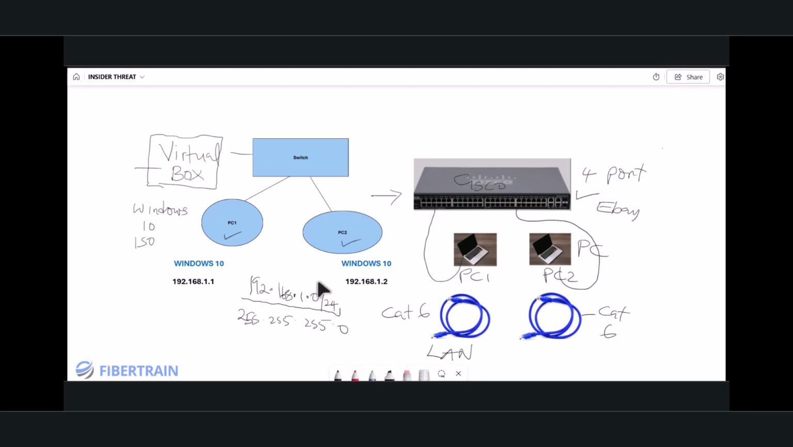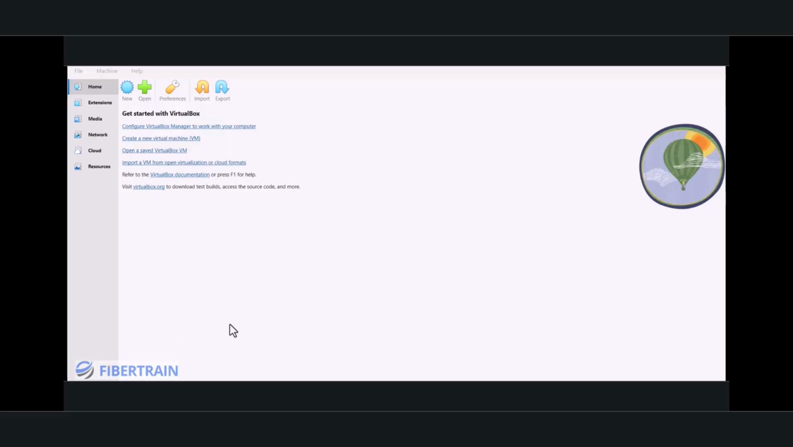So first off, I'm going to create a network and put this network on a virtual switch. And when we end up creating the two Windows 10 machines, they will be configured to belong to this network. So let's go over to the VirtualBox again. I've already brought up my VirtualBox.